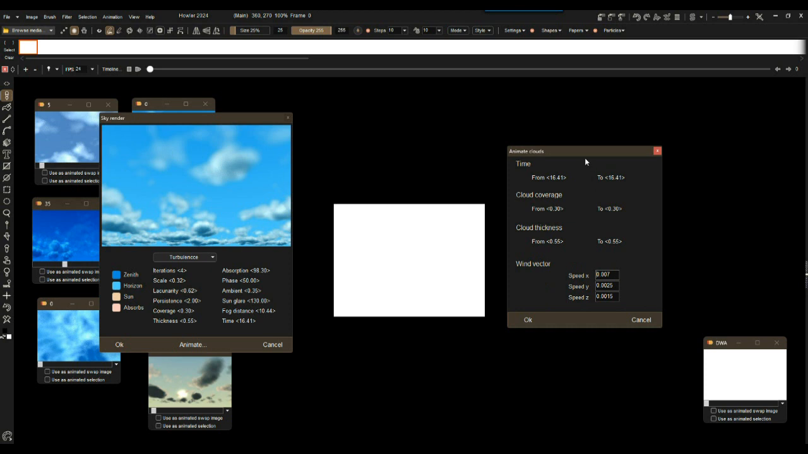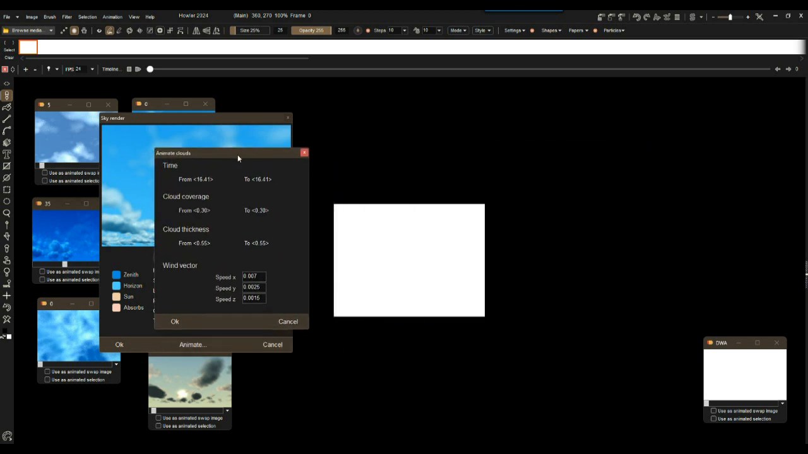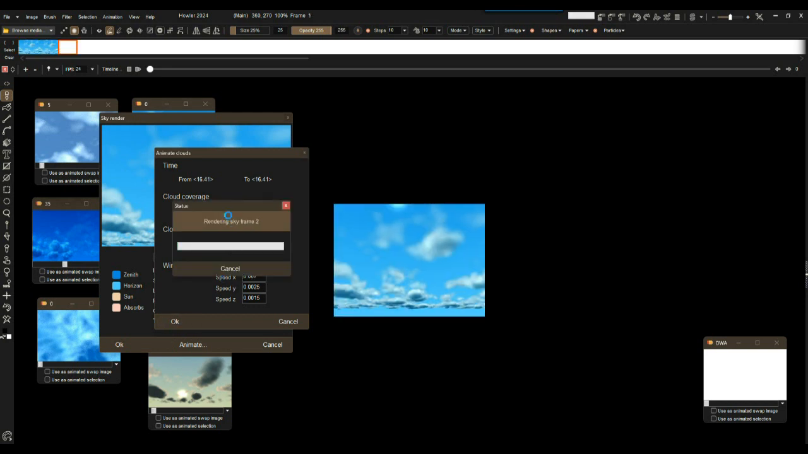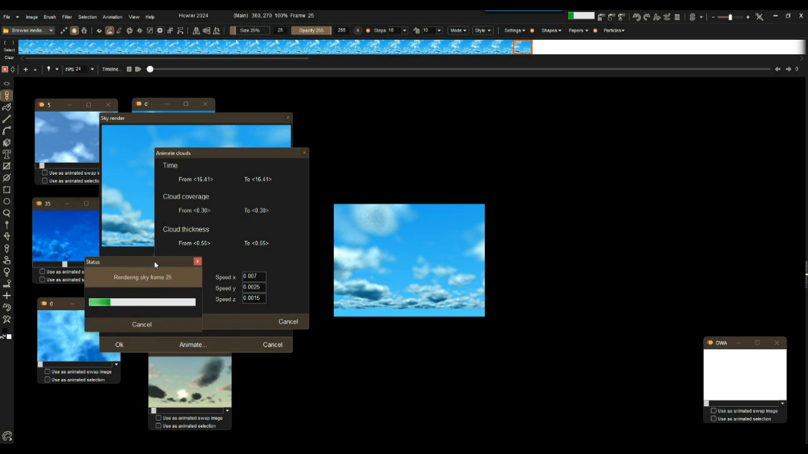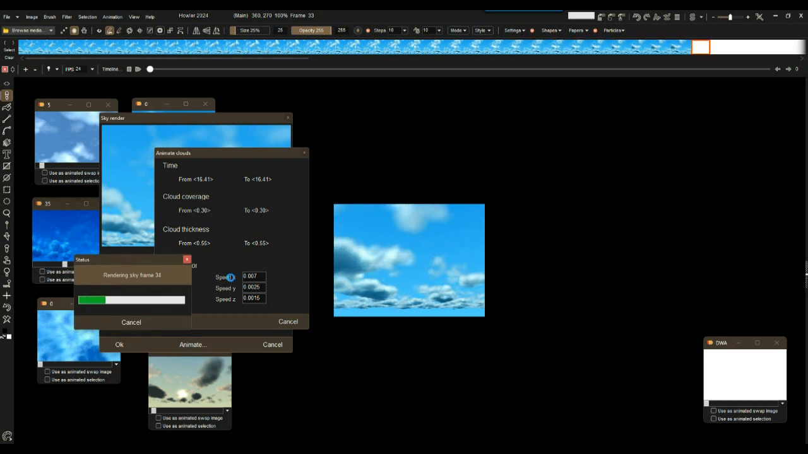All right, so now one thing we see is that the wind vector has 0.07, a pretty large number compared to the others. And so this one here is probably going to be the dominant. Let's see what happens when I click OK. It's now rendering with the dominant movement being left to right. So that X value, speed X, is indeed sideways.